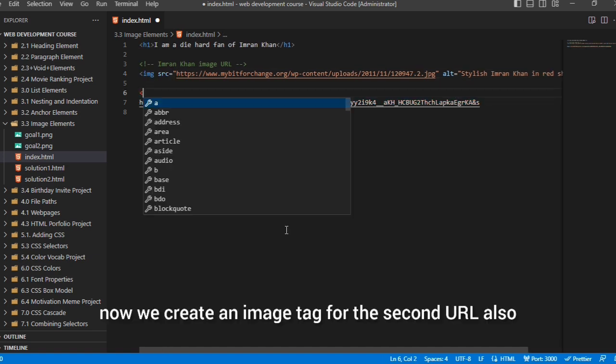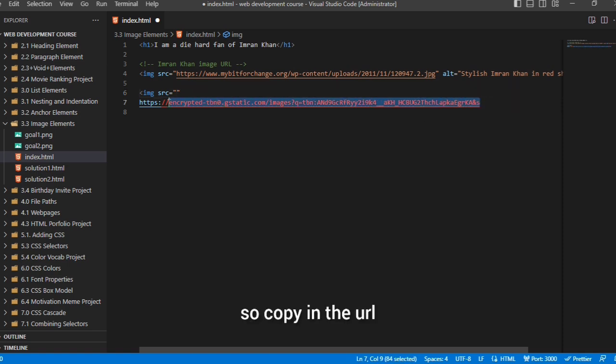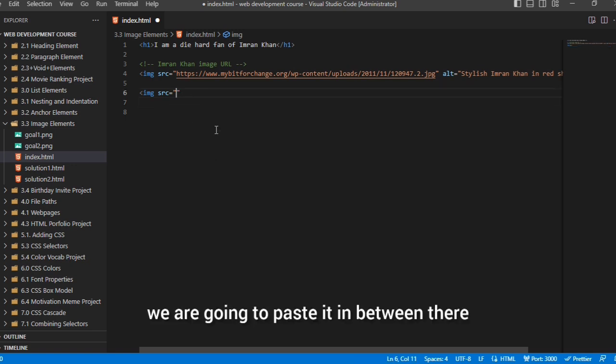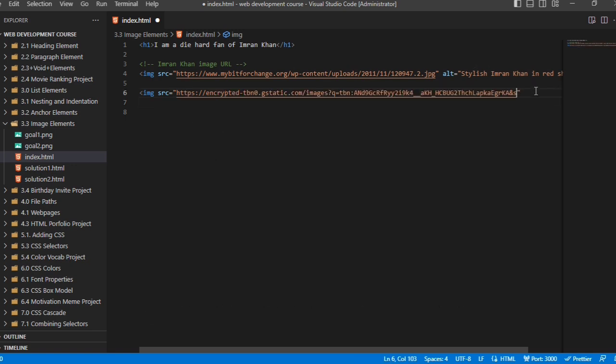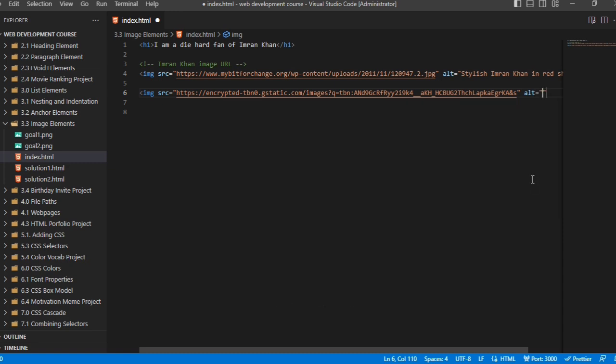Now we create an image tag for the second URL also. So copy the URL and paste it inside in between. We are going to paste it in between there. And add our alt tag.